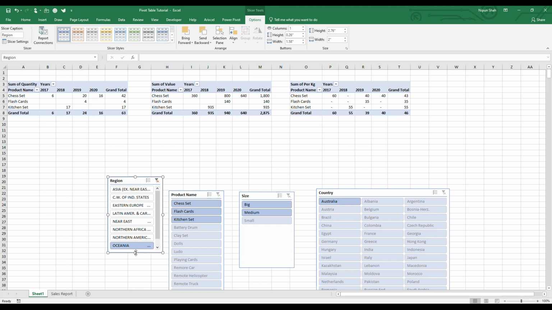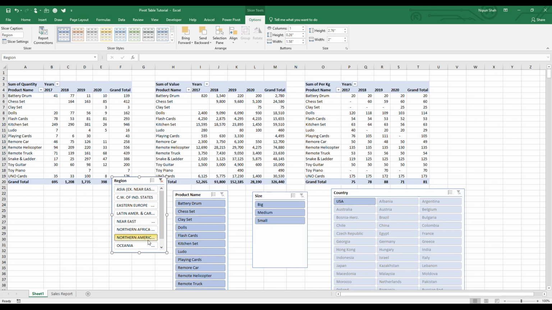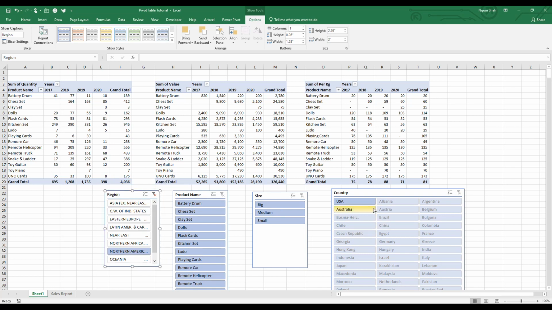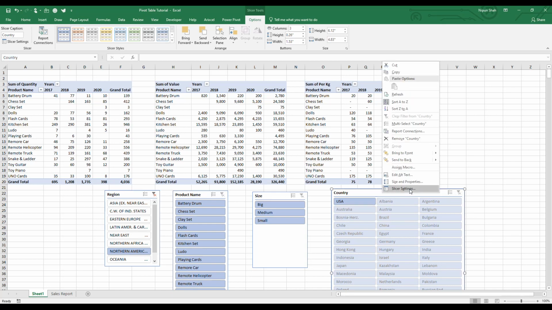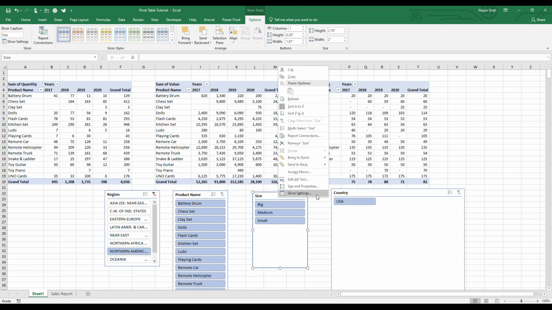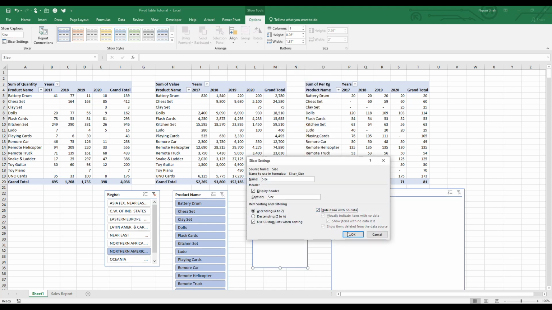Okay, now here I'm clicking this North America, so you can see all these countries are not available. They are faded out because the base data is not available for this selection. So what you can do is set your slicers to show only the available possible data. For that, right click on the slicer, go to slicer settings and click hide items with no data. Same thing with every slicer.